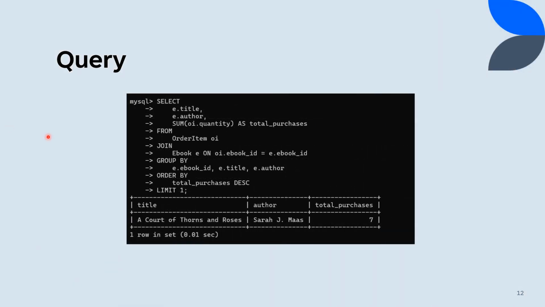And then we have another more in-depth query. It's select title, author, sum of OI quantity as total purchase from order items. Then we join ebooks, and then we group by ebook ID, title, author, and order by total purchase. This retrieves the title and the author of the most purchased ebook along with the total number of purchases. The result will be a single row containing the title, author, and total number of purchases for the most purchased ebook in the database.